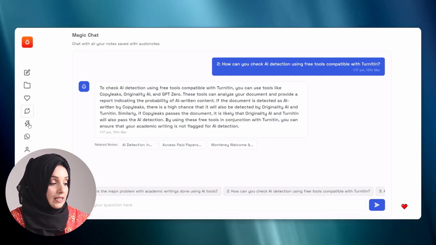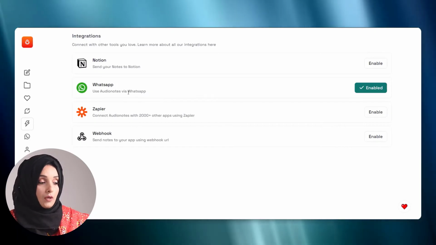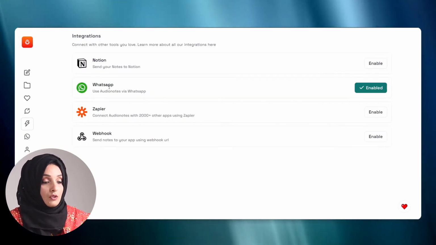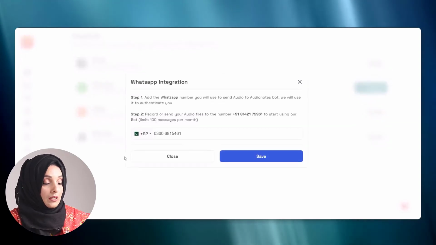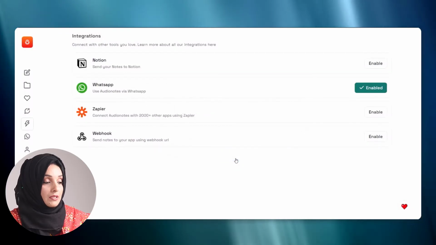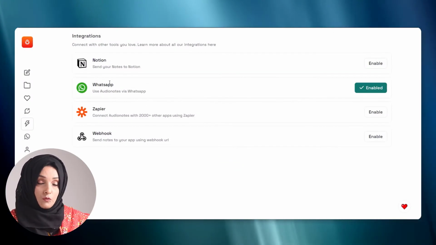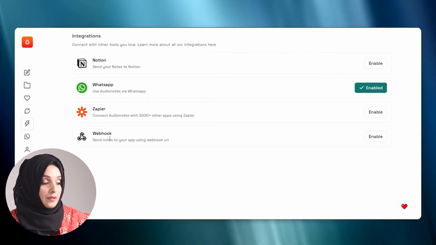In the same way, I can integrate Audionote with Notion, the platform where you manage all your projects and all your documents, and even connect it with your WhatsApp. To connect with your WhatsApp or any kind of document, you just have to press enable, give the details of your WhatsApp number, and press the same button. On a single click, Audionote will be integrated with your WhatsApp, and in the same way with Notion, Zapier and Webhook.